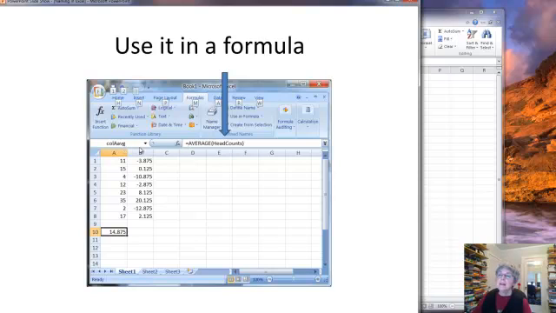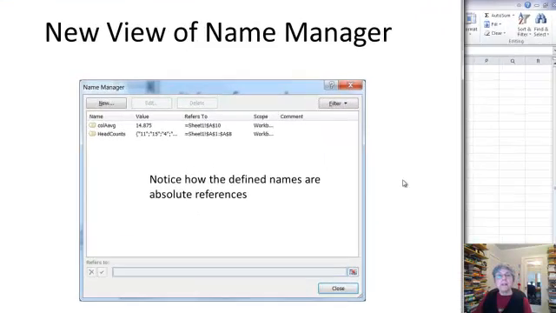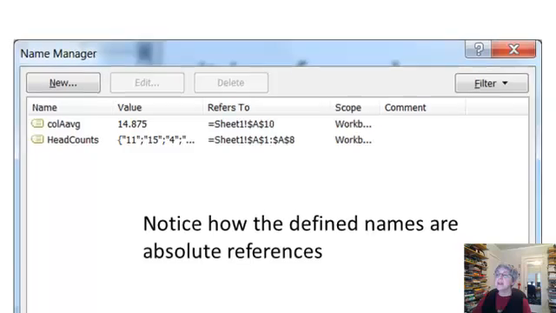And here it is. So now I'm taking the average of the head counts, which is here. So now if I look back at the name manager again, I'm going to see that it's the range from A1 to A8. And again, everything is absolute, and we're referring to the sheet number to make it an absolute reference. And here it shows me the first few values as they are right now.